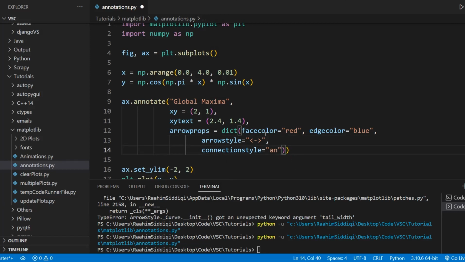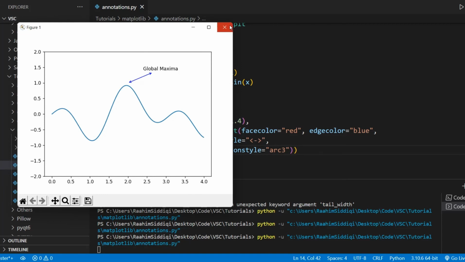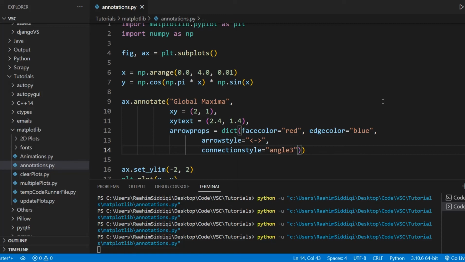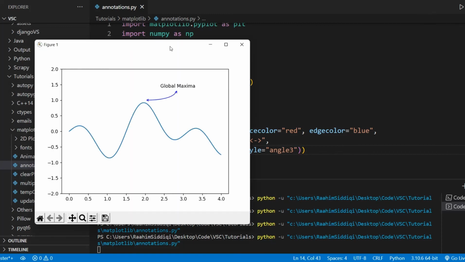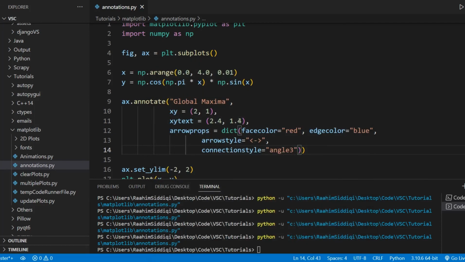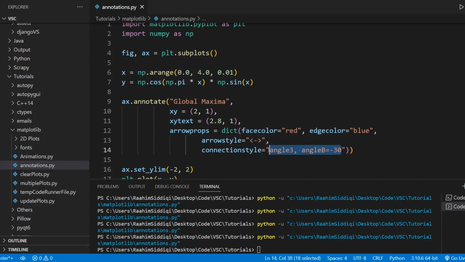I think it's called arc 3. I think this is the curved one. No? I think it was angle 3. All right, yeah, there we go. So this is, as you can see, curved. And let me just put this a bit higher. Sometimes we need to adjust the text a bit to make sure it's all showing properly. All right, so that's about it. There's one more parameter that you can take a look at. It's called arc. Let's just run it and see what happens.